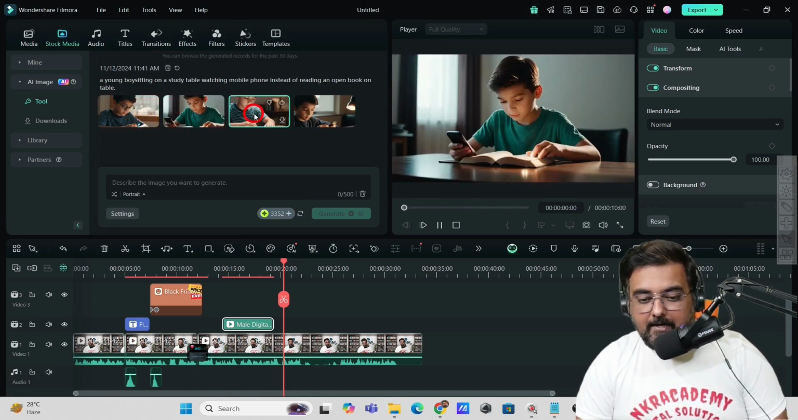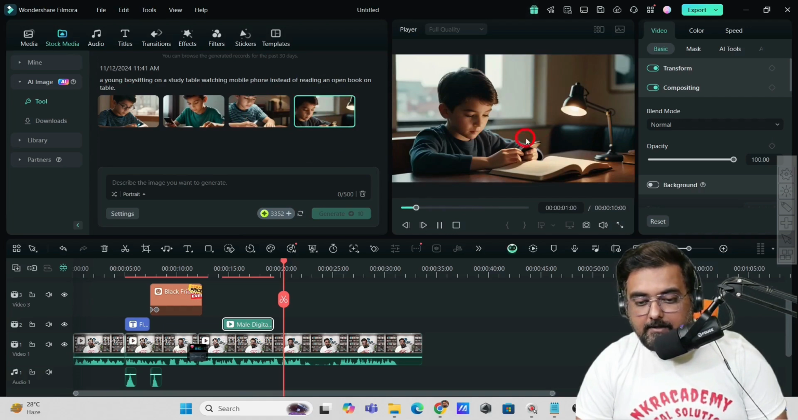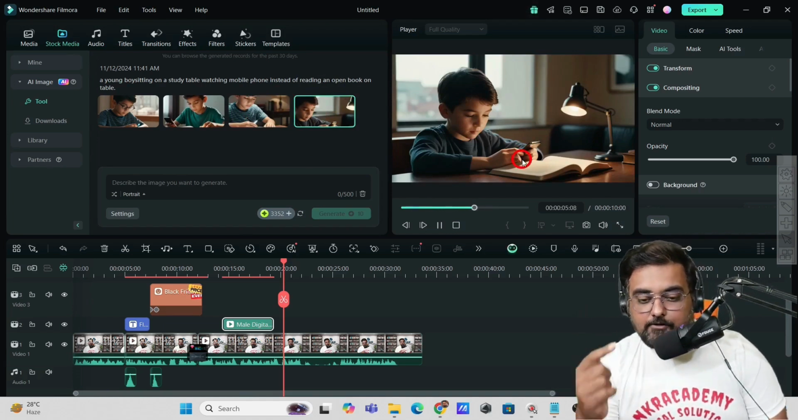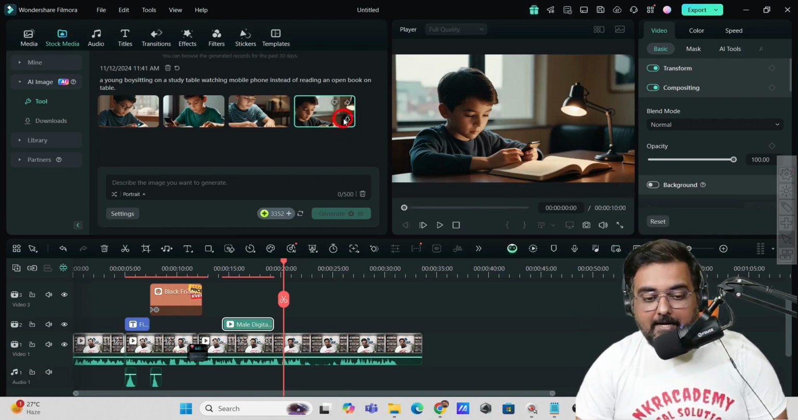So you can see it has an open book and beside it, it has a mobile. So this one is maybe not watching the mobile, but okay, this one is perfect, right? So that's with AI. It has generated 4 things, and out of which one is the perfect thing that I wanted to generate. So you can actually go ahead and download this.